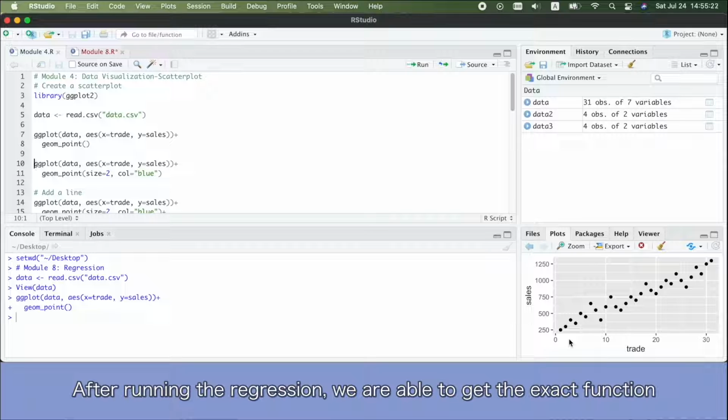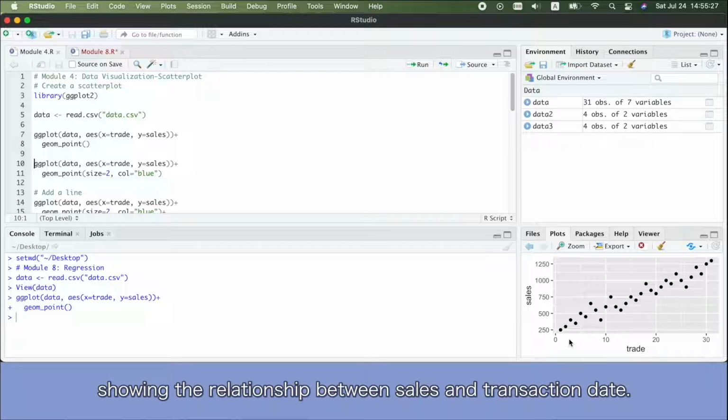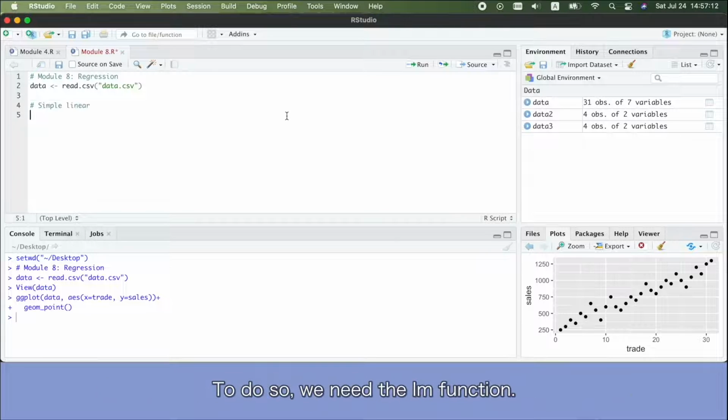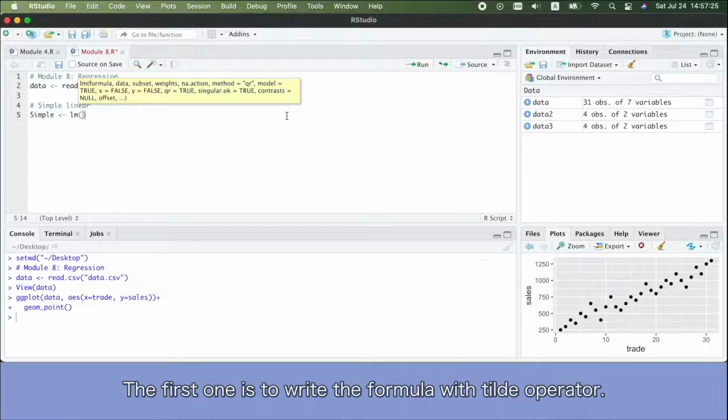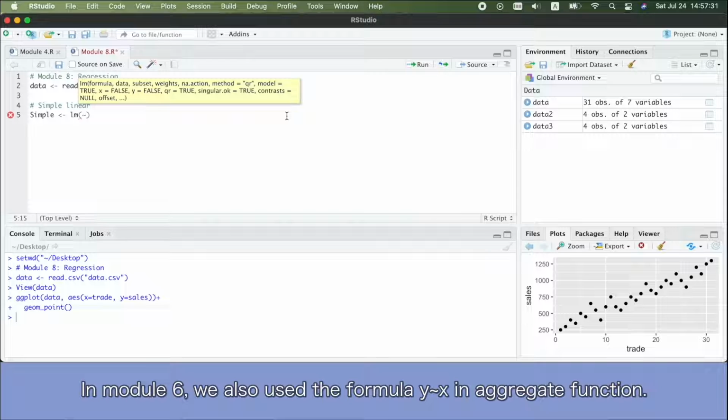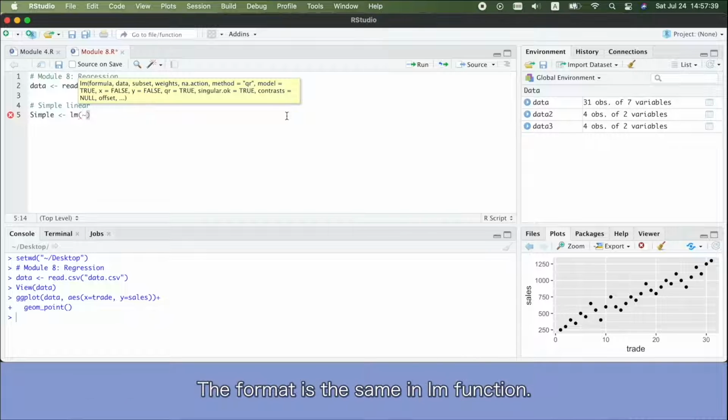After running the regression, we are able to get the exact function showing the relationship between sales and the transaction date. To do so, we need the LM function. 2 elements should be put inside the LM brackets. The first one is to write the formula with the tilde operator. In Module 6, we also use the formula y tilde x in the aggregate function. The format is the same in LM function.